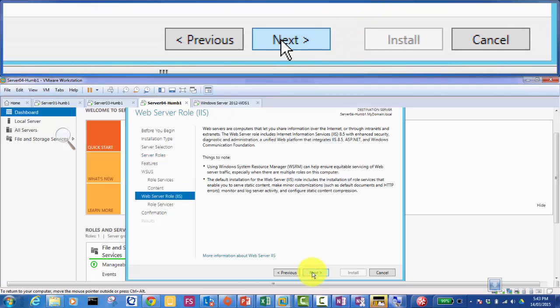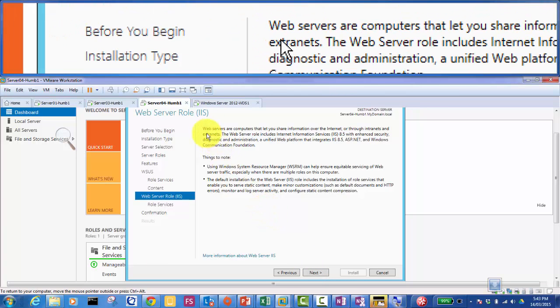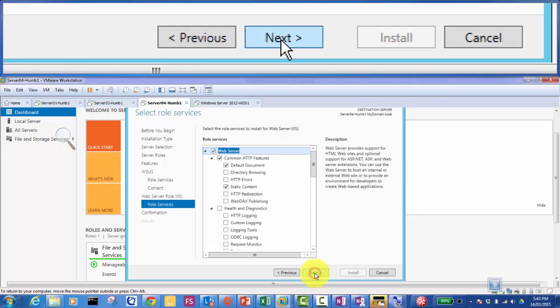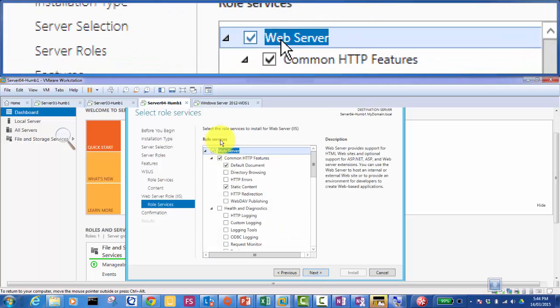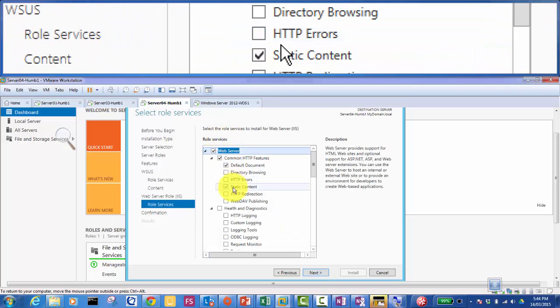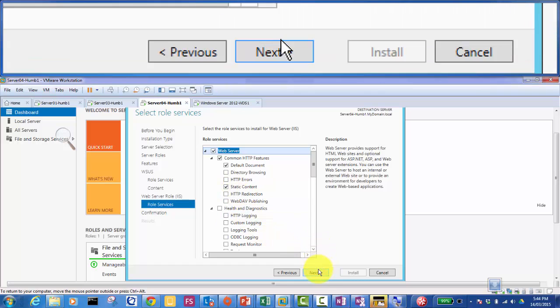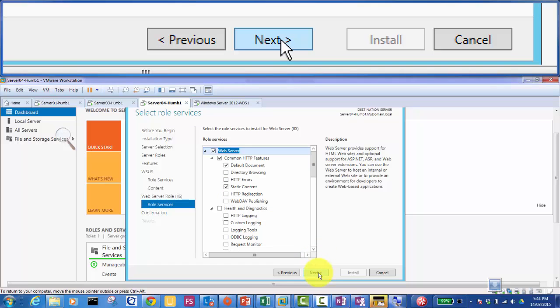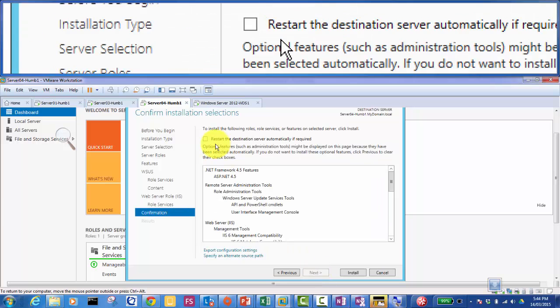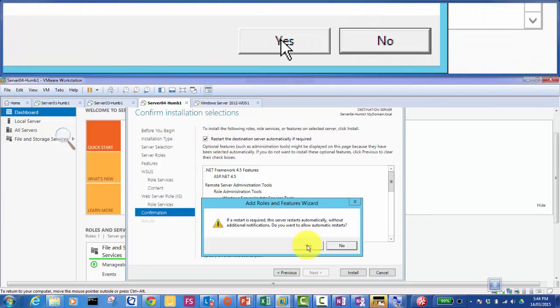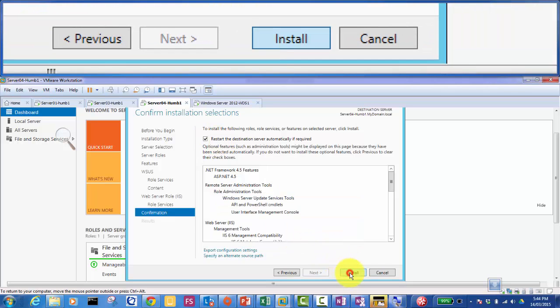Next. So it's just saying IIS will be installed here. IIS will be installed, yes, with all the default features. Next. It is saying that the web server and some roles which are crucial for this will be installed by default. We'll just say yes, by default install it. So till now we haven't changed anything. It's all by default. And click restart. If it needs a restart, press yes and install.